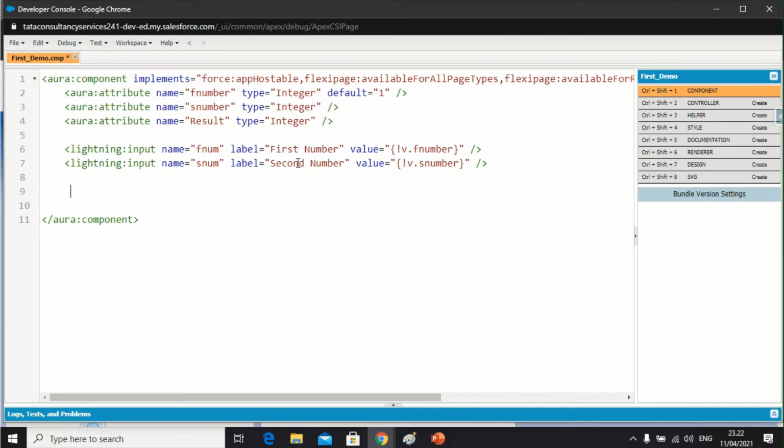Now I have to take the button, because when I press the button, it should perform an action. Here also I'm going to put the name, like add, then label equal to add. Then we have to press this button, so on click we have to perform some action to add it. So let me put v.add here also.